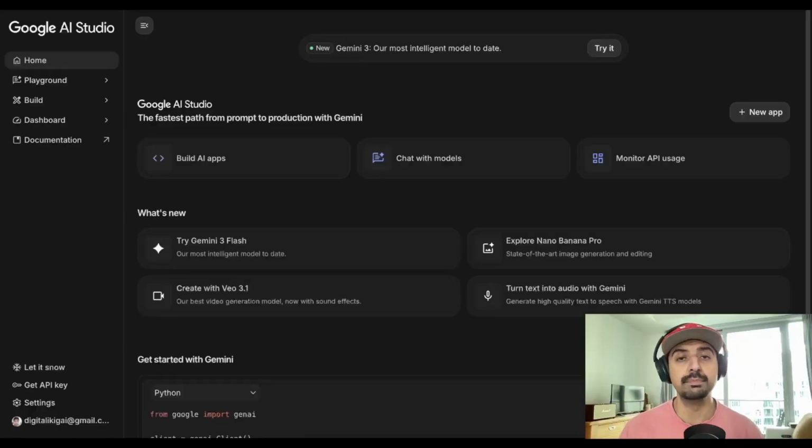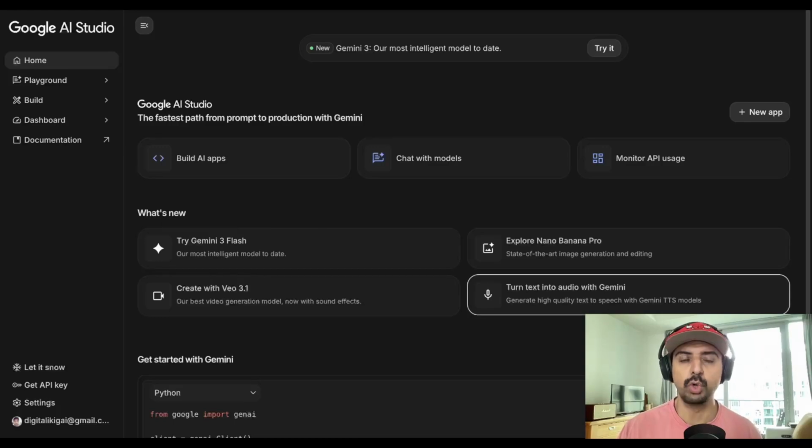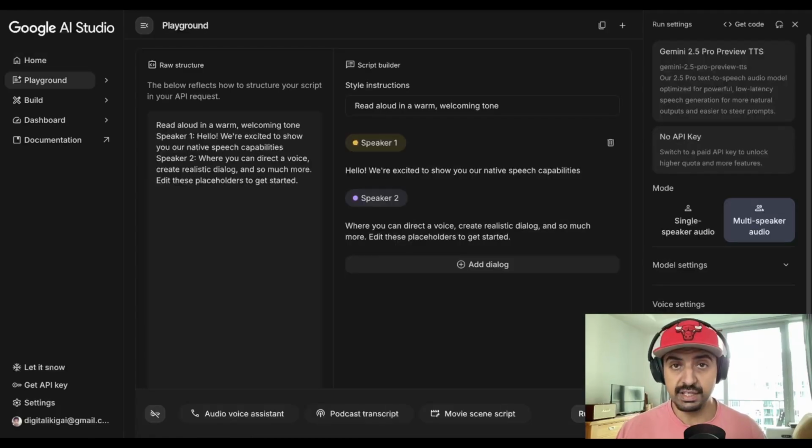The last tool lets you produce multi-speaker audio with AI Studio. And you can generate studio quality multi-speaker audio with natural conversations for podcasts and more, bypassing expensive paid alternatives. Head back to Google AI Studio, and from the homepage, you want to select turn text into audio with Gemini. And it takes you to this next screen. Now, you've got a couple of options here. The first is you can do single speaker audio, or you can do multi-speaker audio. And I'm going to leave it at multi-speaker.